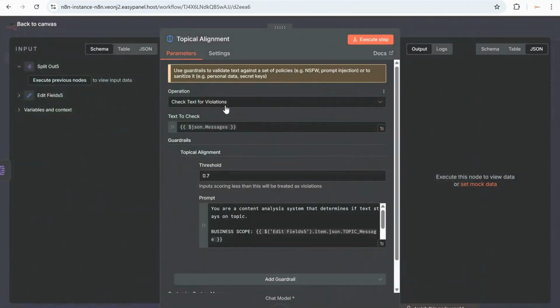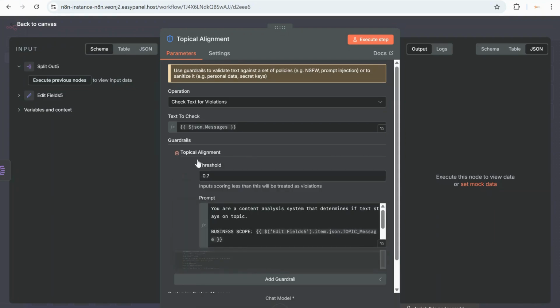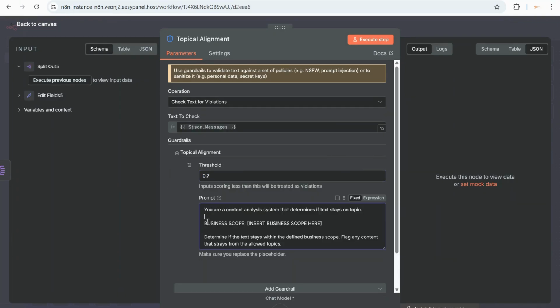The node that we have over here is topical alignment, and then you also need to pass the threshold, and you also need the prompt over here, which says you are a content analysis system that. This prompt is a built-in prompt. You just need to pass the business scope over here. So whenever you set this up, add a guardrail, delete this part, and then add a guardrail, topical alignment. You get a threshold, and then you get this prompt in place, which you just need to fill in. I only need to make sure that my AI agent will only answer topics on n8n automations, and this is how everything would work.